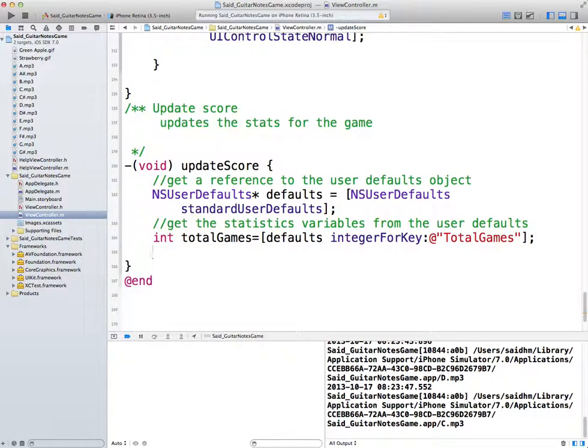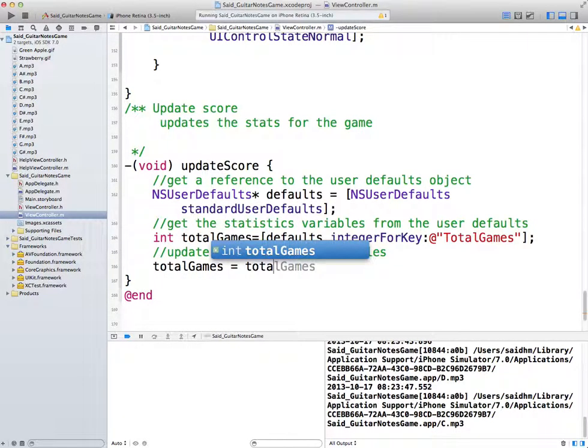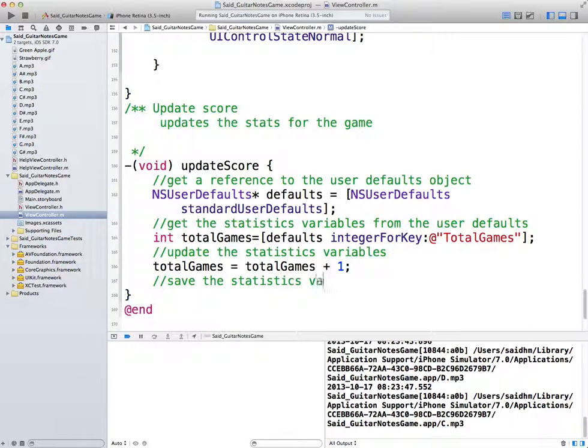And then I will need to update the statistics variables. So I'll say for this total game, if I came here to update the score, I'm going to only come here at the end of a game. So the game has been played, so let's update the total number of games. Then let's save the statistics variables back to the defaults.